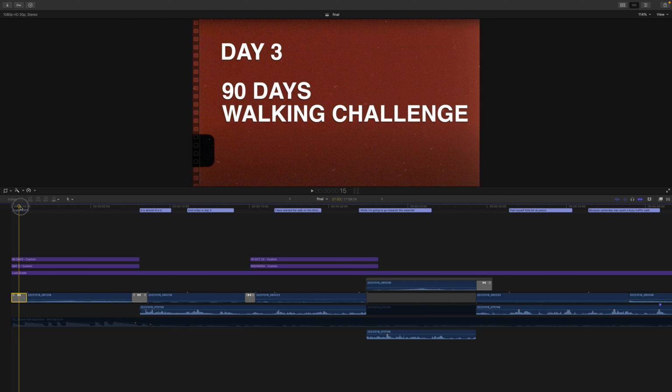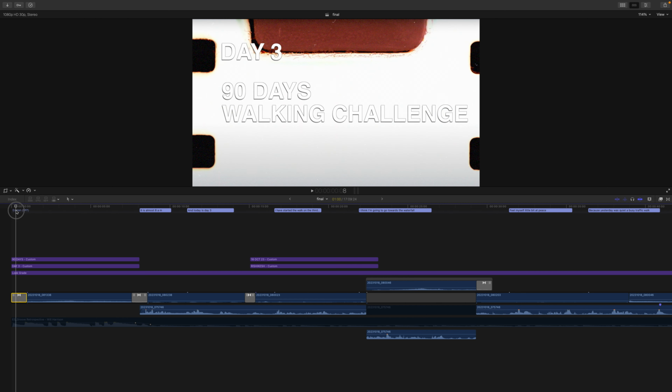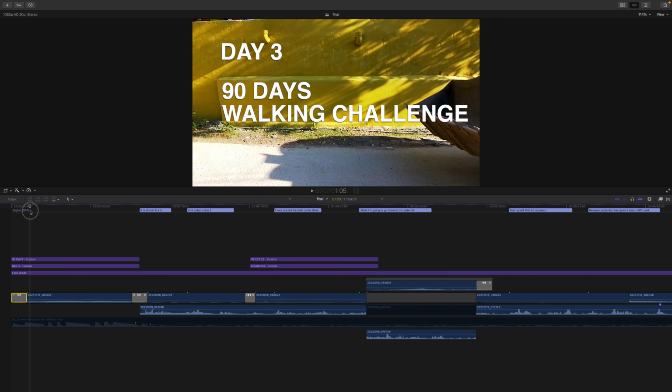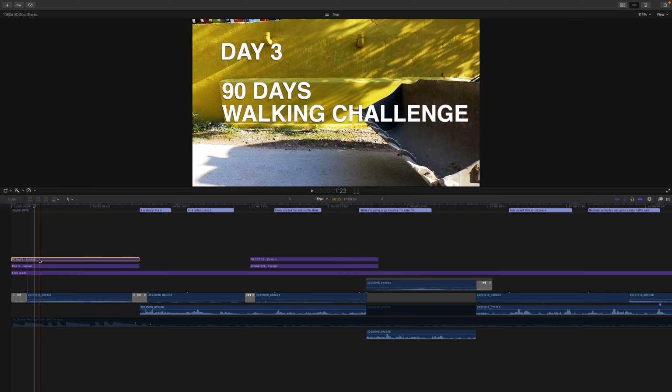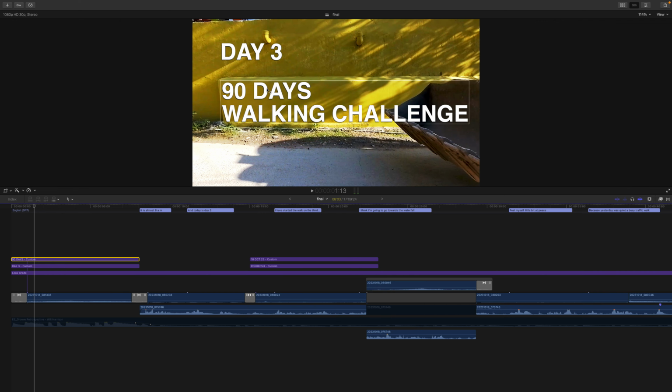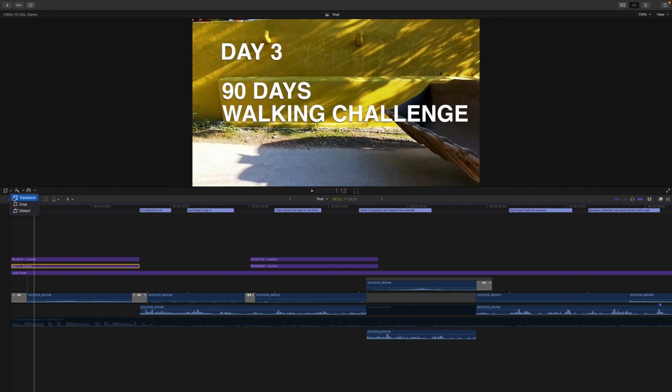So I began with this cool transition effect, and then on the top I have the text 90 days. You can check it, it's right here on the timeline. Next is day 3, which is also visible here.